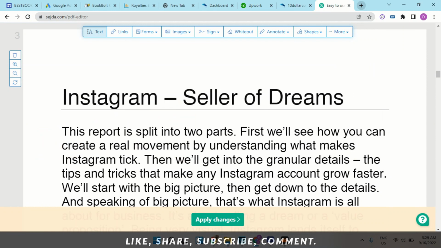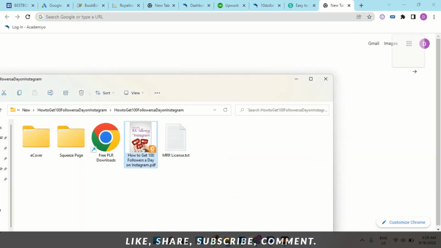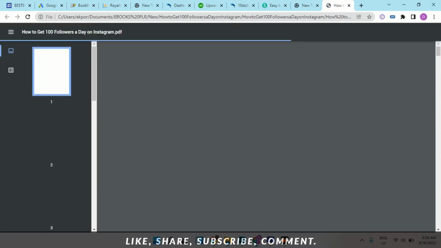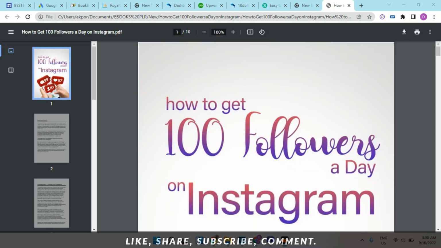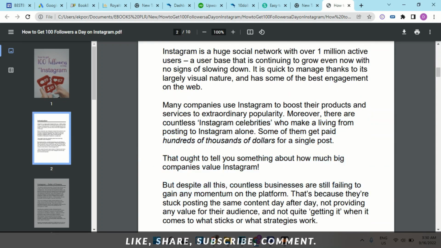I want to put it right here. So this is the original PDF file, as you can see. Hold on, it's loading up. So here it is. This is the original PDF file. As you can see, it's PDF. You can't edit it. It's uneditable.